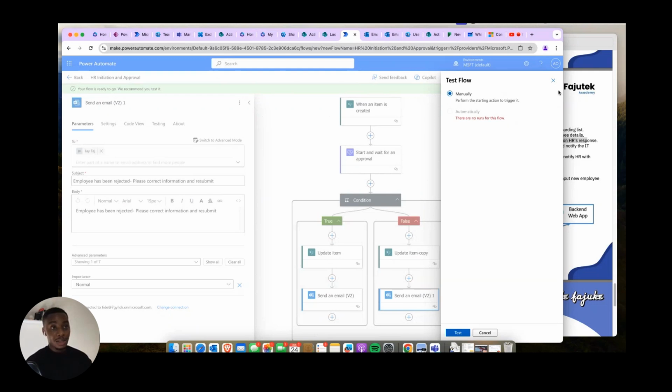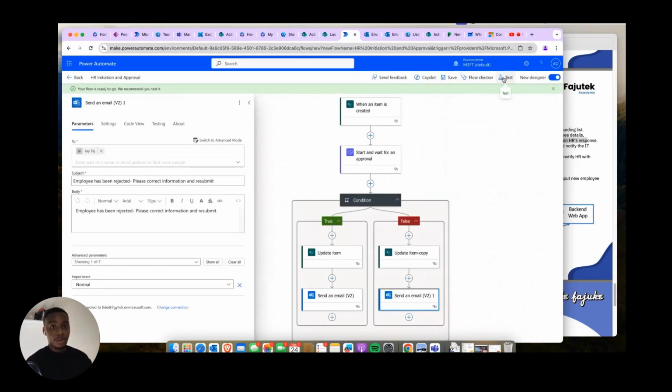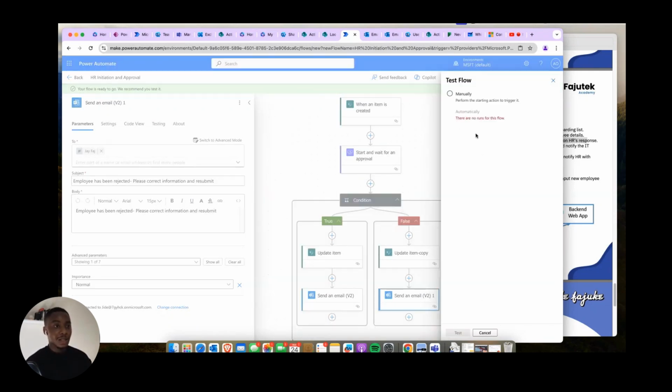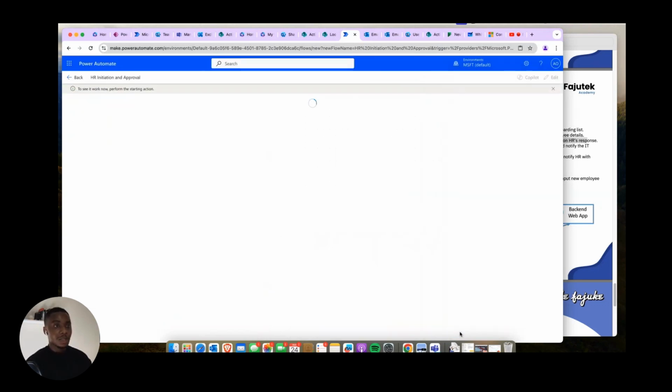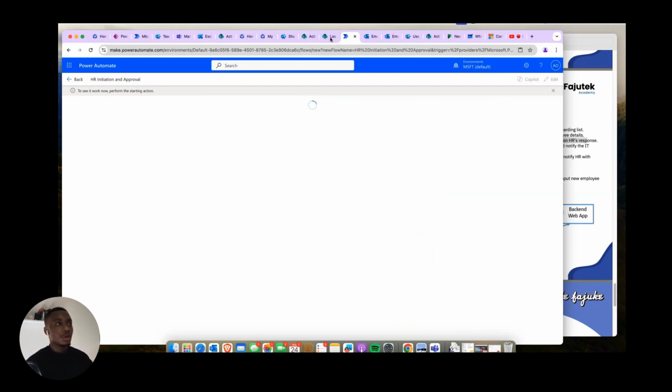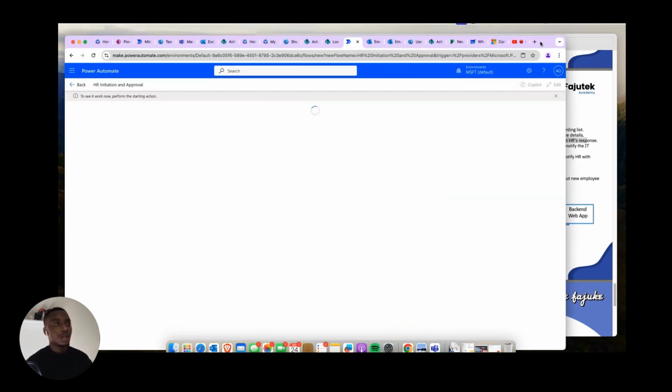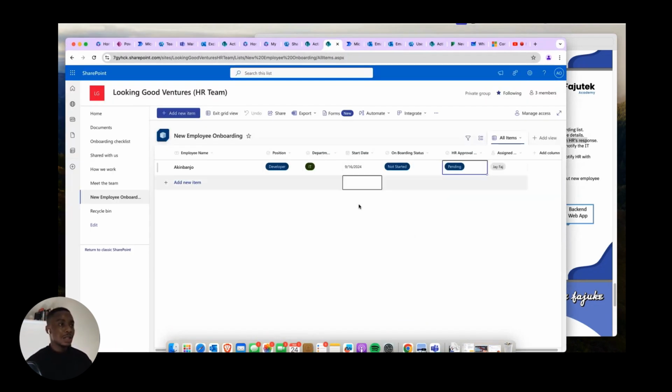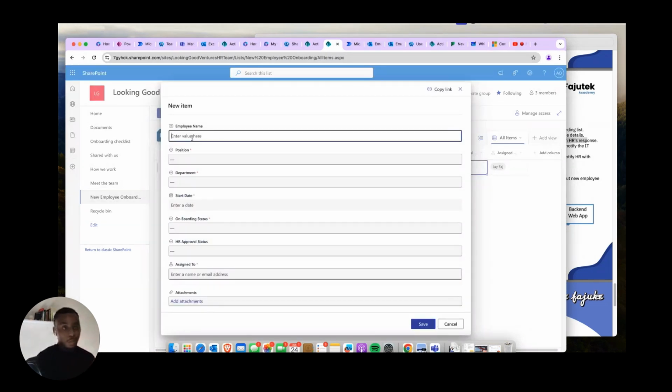We click on test like I did from the Power Automate side. I click test and I say manual test. I click on test. It will tell me to perform the action, that's perform the trigger. And that means go and submit a new employee so that I do what I need to do. So I come here, I click on this, and then I submit a new employee. This is just to test. People are not going to be creating employees like this. We're going to still build the front end where they have to create the employee.